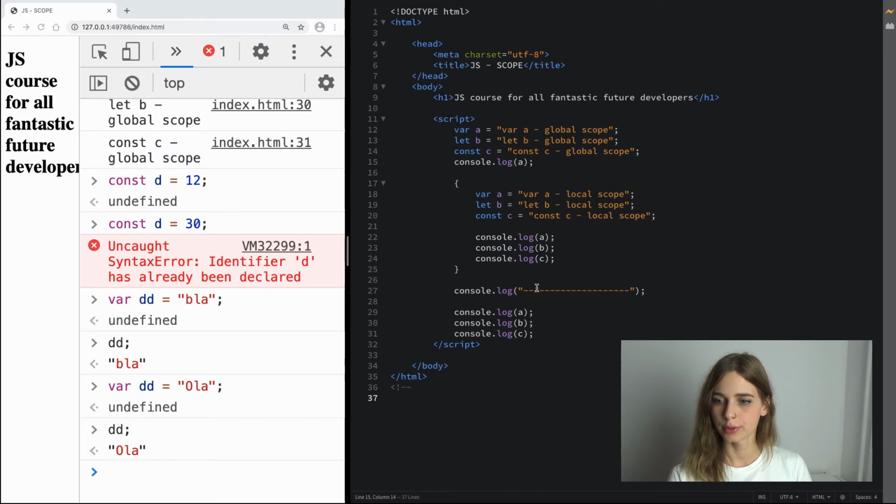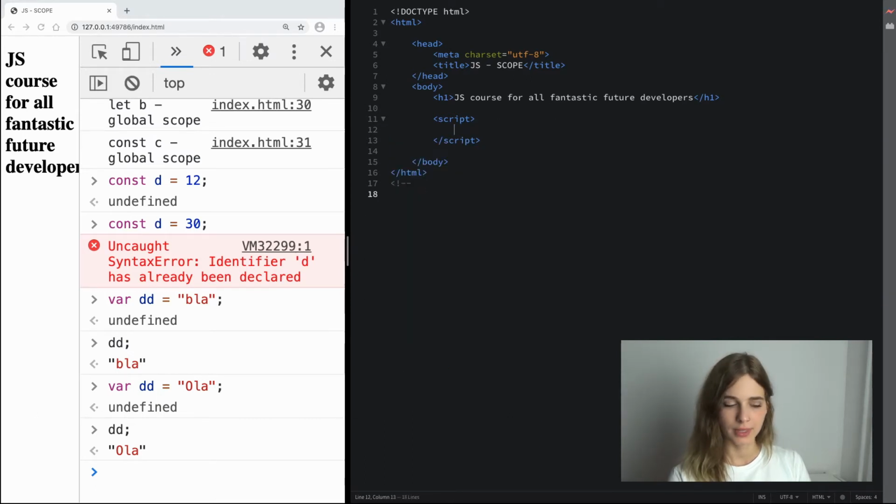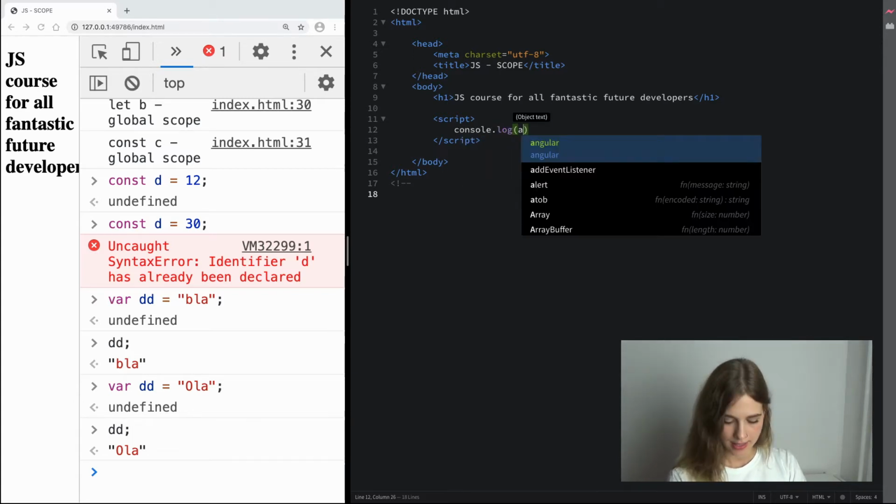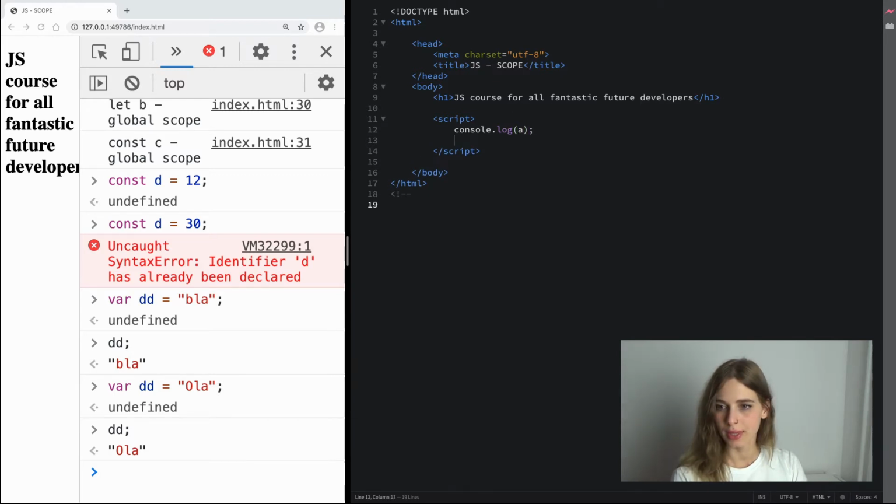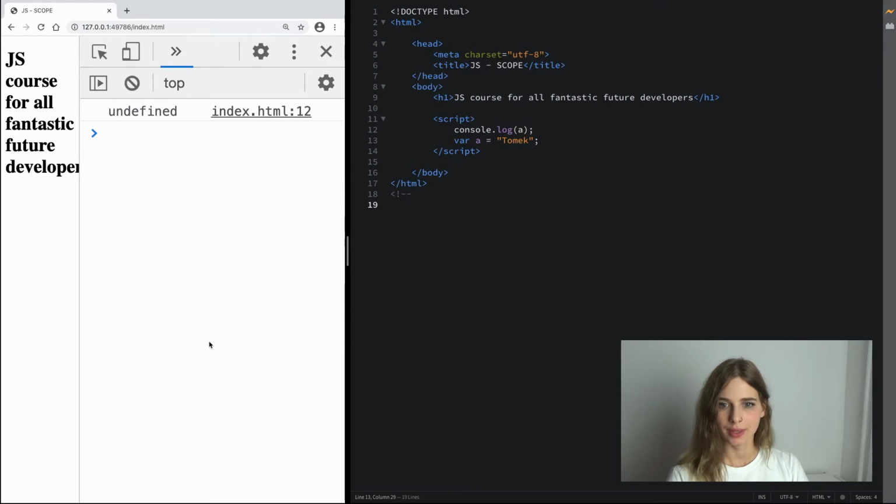I'm just gonna remove this. So if I try console logging a, and I create a variable a that would hold a value of atomic. So if I save this now, we're gonna refresh. It's console logging undefined. So what happened here?